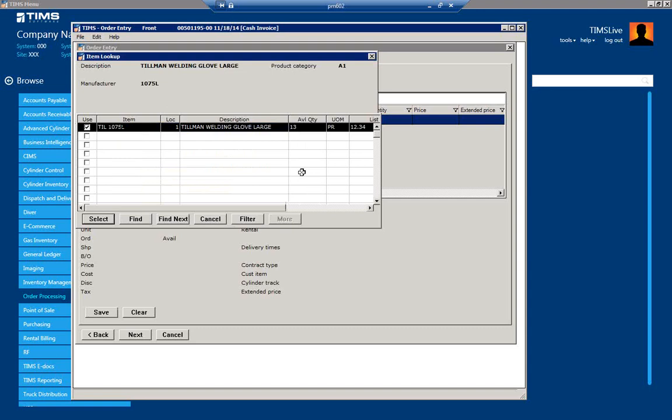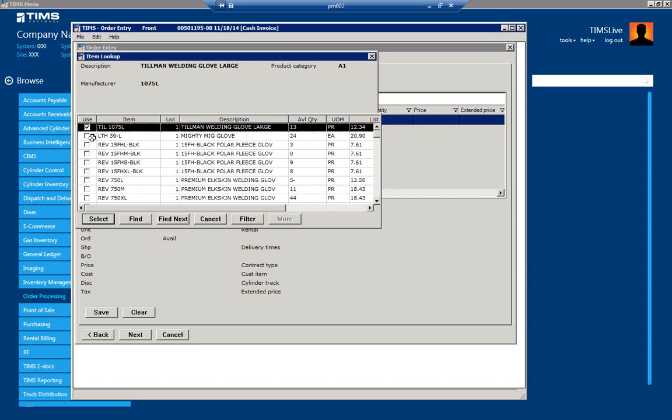Based on that search criteria, I got all these items that we see listed here. But you'll notice that right here at the top, the first item that showed up is this Tillman 1075L. And we have this now new column here called Use. Another feature in the inventory file is preferred item. You can mark an item as being preferred. Preferred items will always show up at the top of any kind of search as long as they match the search criteria. So in this case, my Tillman welding glove large is marked as a preferred item in the inventory file. Therefore, it shows up at the top of the list.